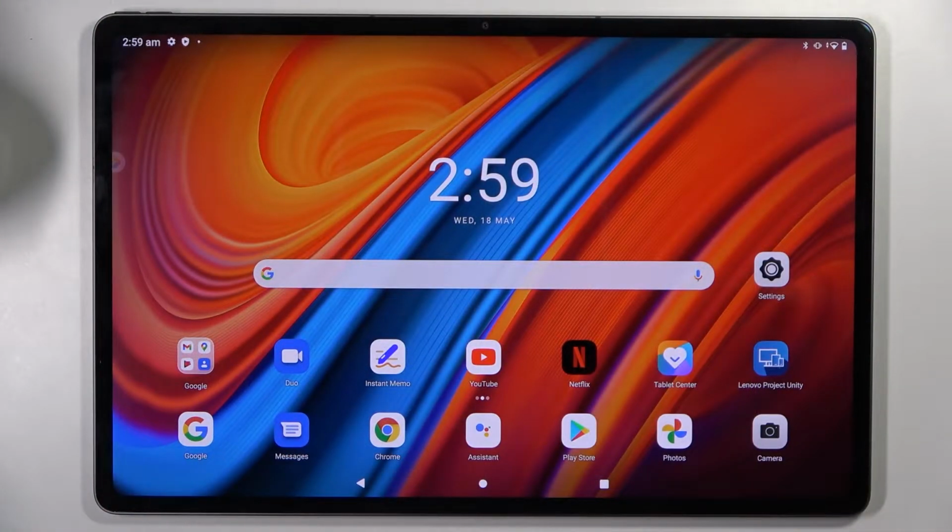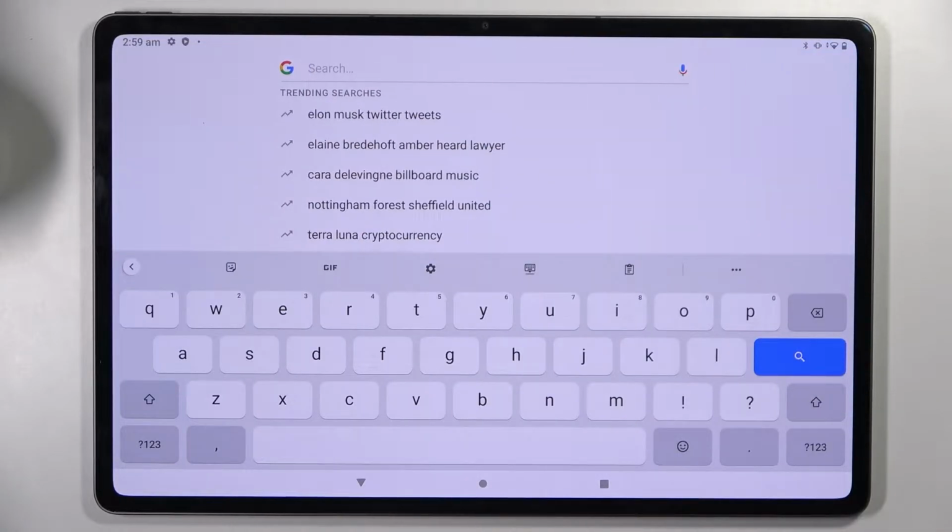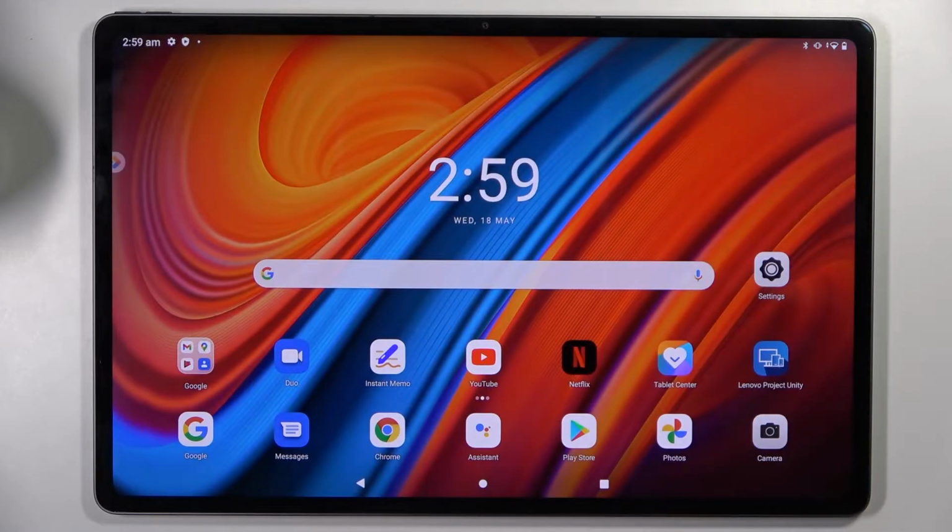Hey! In front of me is Lenovo Tab P12 Pro, and today I would like to show you how you can change and customize the theme of your keyboard on this device.